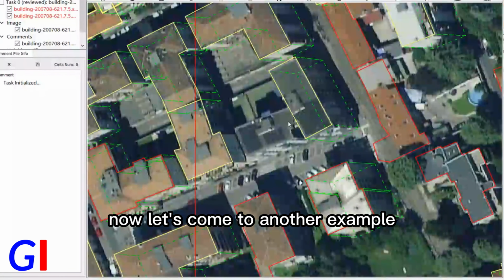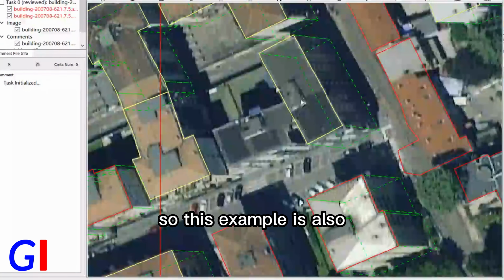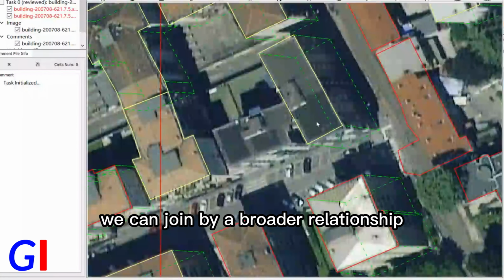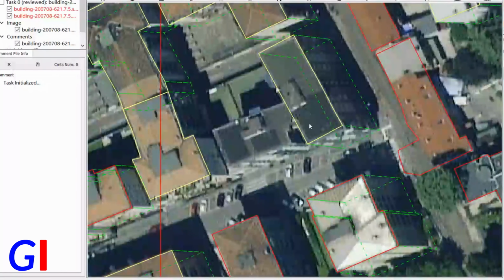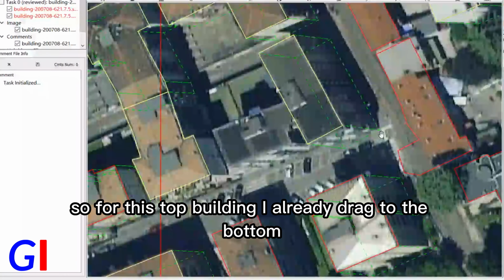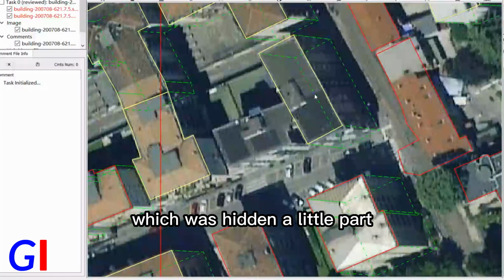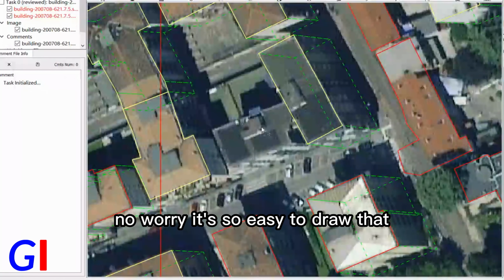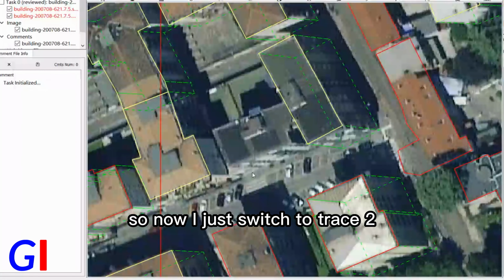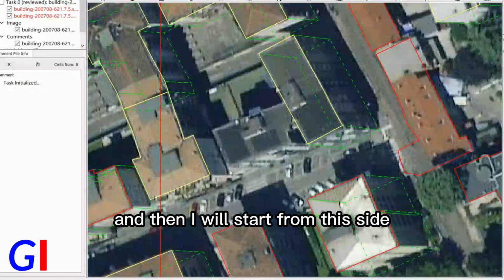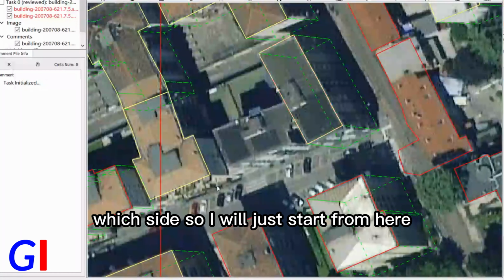Now let's come to another example. This example is also one we can draw by brother relationship. For this top building, I already dragged it to the bottom, and then I want to draw this lower building, which was hidden, a small part here. No worry, it's so easy to draw that. So now I just switch to the trace tool, and then I will start from this side, okay? Whichever side. So I will just start from here.